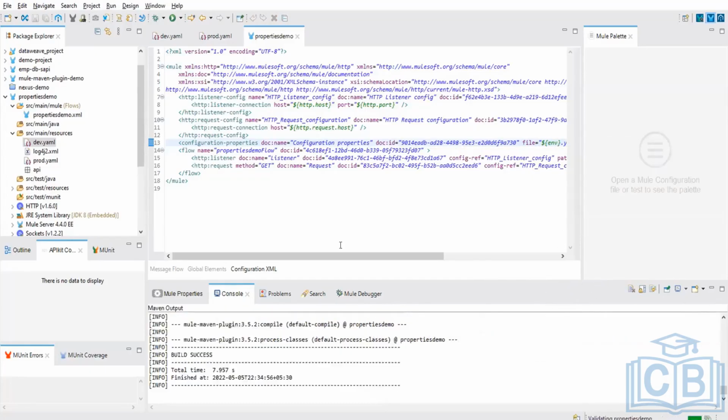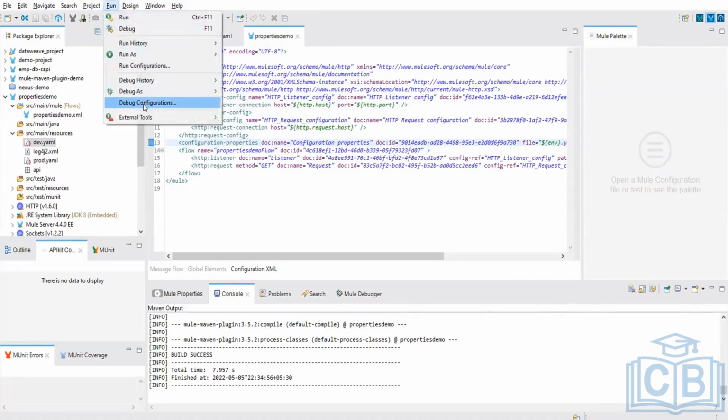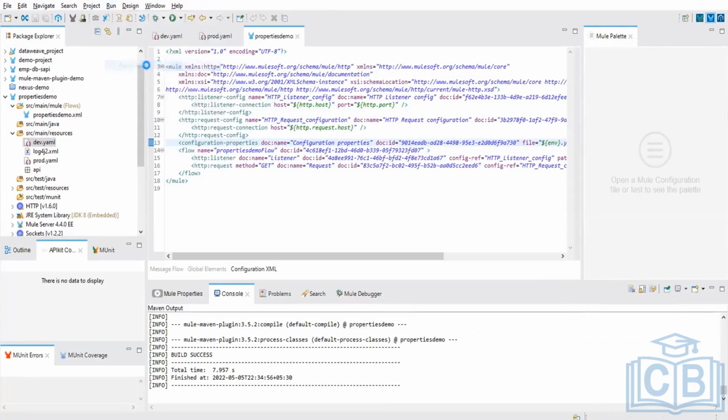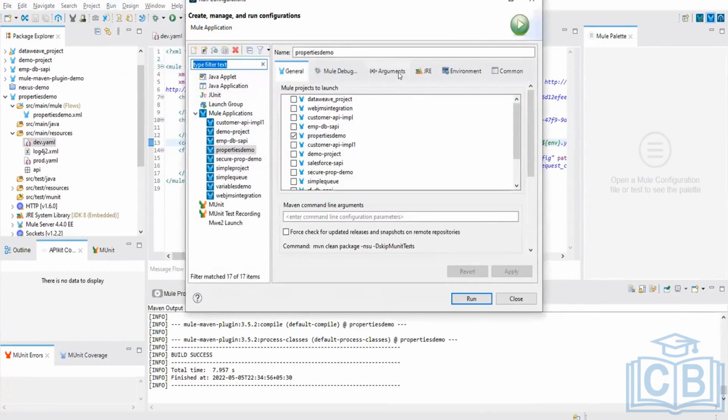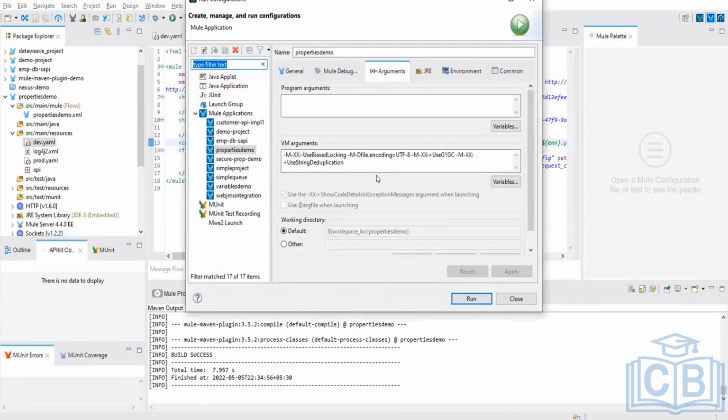I'm closing this one. And here are the configurations. There's something like arguments. I need to pass the argument as -D. To pass anything, I need to give -E. And what is my variable name? EMB. I'm passing it as dev.